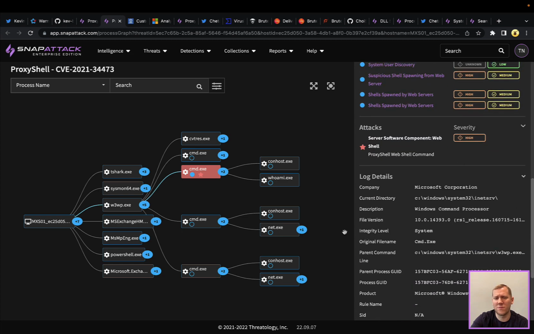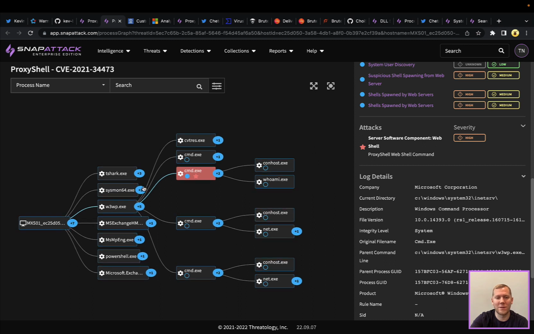I will note W3WP in particular, in this instance that we're running and likely others, is running at a high system integrity level context, so they don't have to escalate privileges. That can be pretty detrimental, also impacting the severity of this a little bit. There are lots of ways that we can detect this: looking for web shells, looking for these sort of behaviors where suspicious child processes are spawning, cmd, PowerShell, things like that.